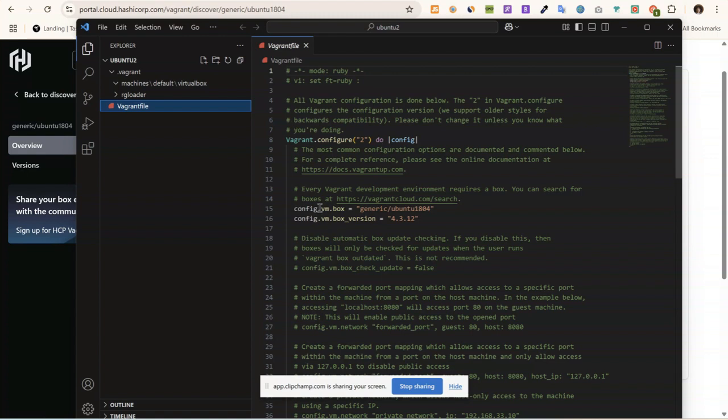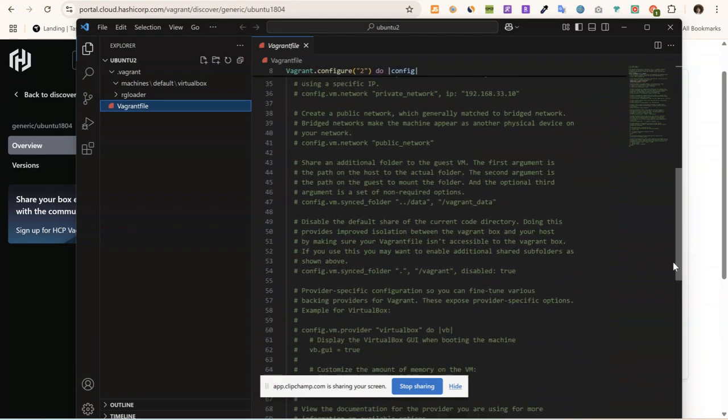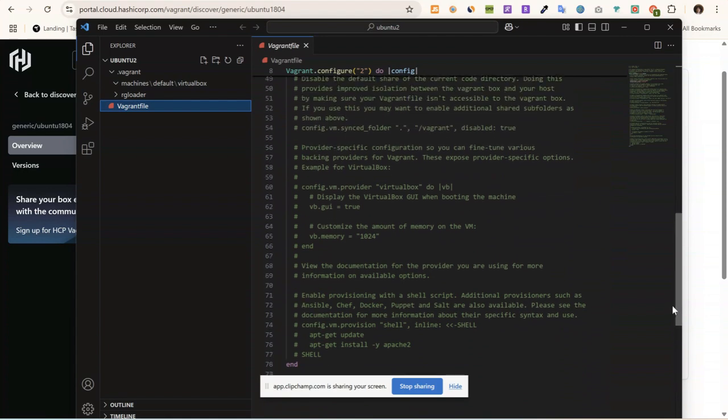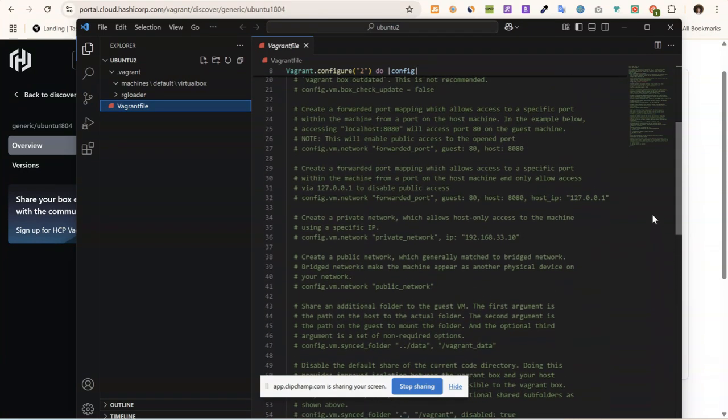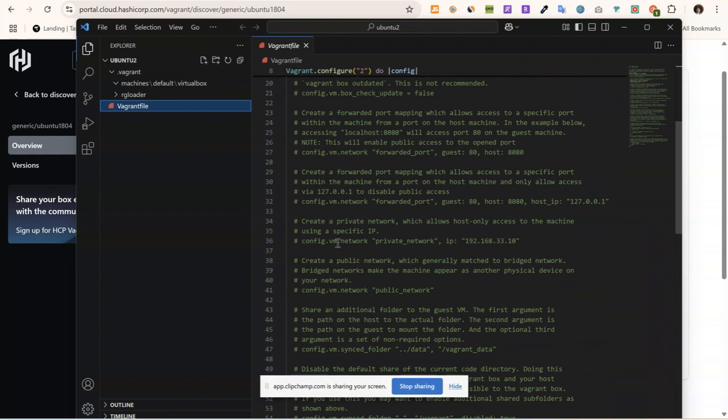What is important is also to know the VM name. That's our name, generic Ubuntu 1804, and the version, which is 4.3.12. That's the version. So once you go further, you can check on your IP address. You can see your VM network, private network. You can see your host ports and the IP address. So you can just go ahead and investigate your file.